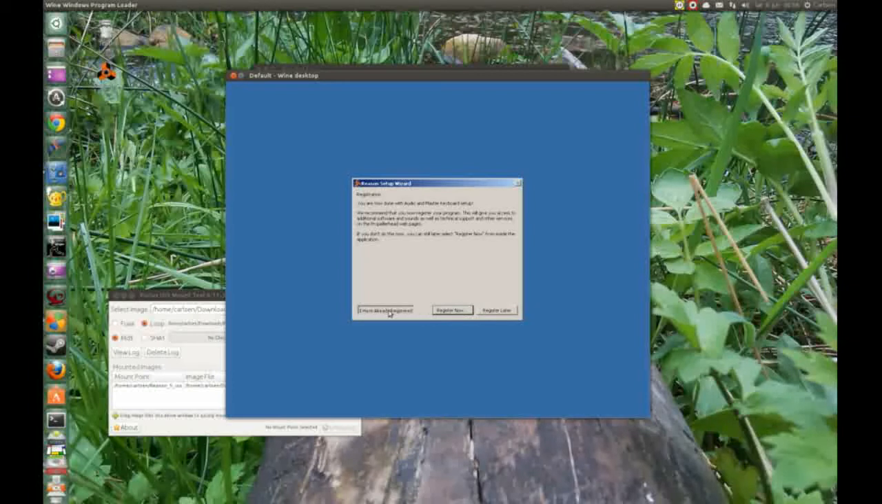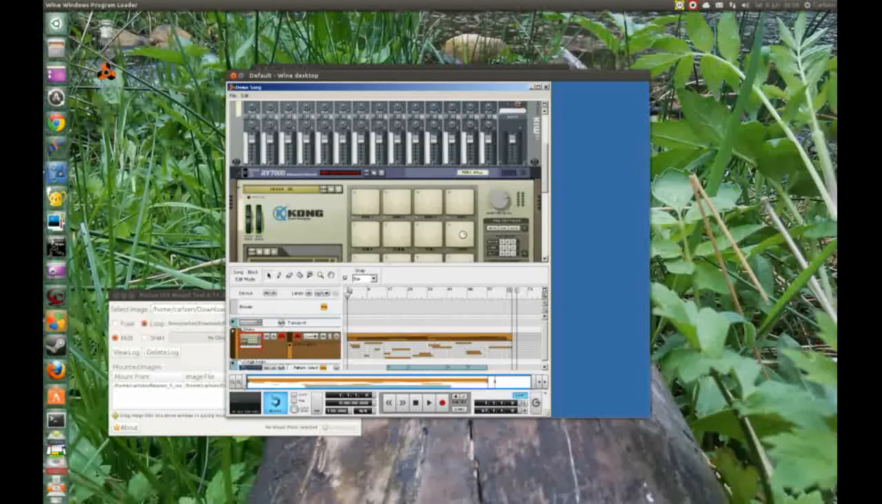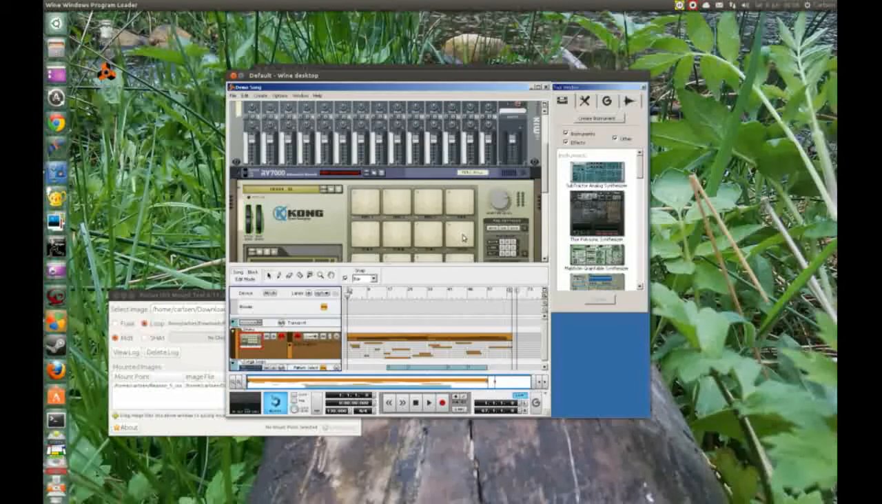Registration later, I have already registered. So now Reason 5 is running and playing. And if you want to, you can disable the virtual desktop now and it will still run fine.